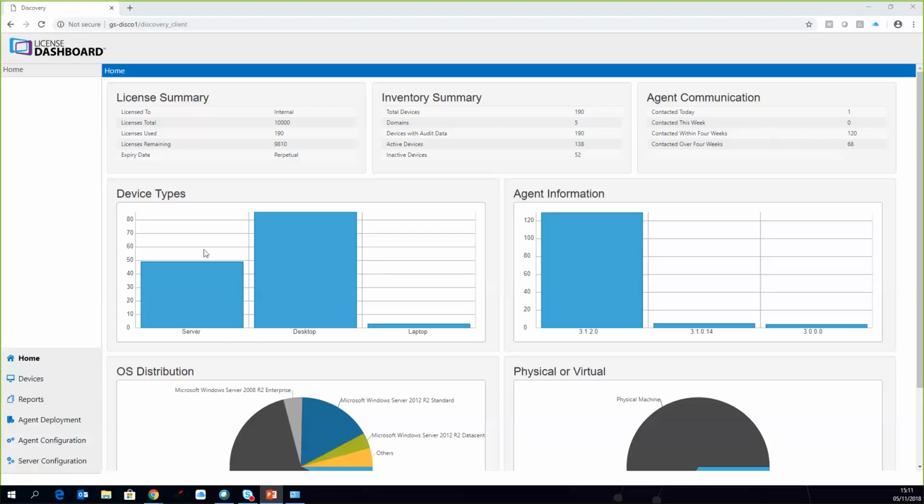We can see the summary of device types. So we can see servers, desktops, and laptops. The big majority here is desktops, but we also have a large selection of servers as well. We've got information about the agent version, so most of them are on the current version, but we can see we've got a few stragglers back on some older versions which haven't been upgraded as yet.